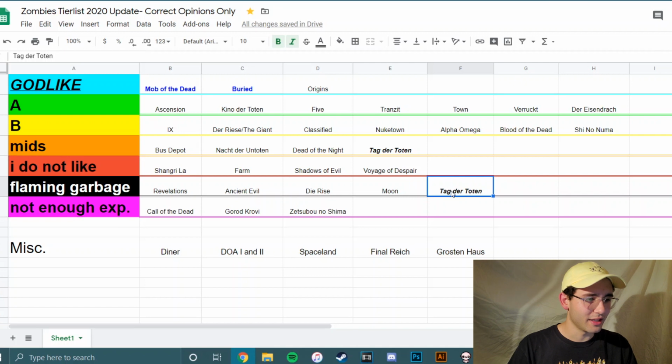Togdur Toten is again just a terrible map, and it should never be played.